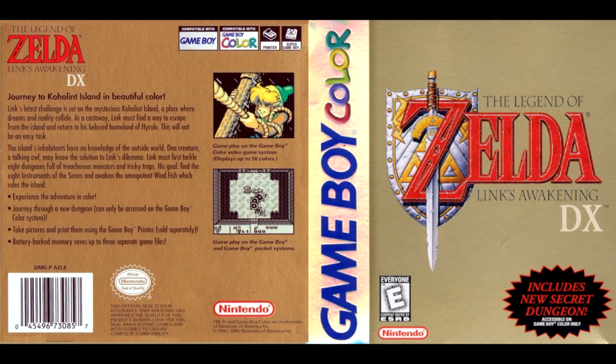A trip to the colorful and beautiful Koholint Island. Link's latest challenge centers on Koholint, a mystical island where dreams and reality collide. As a precaution, Link must escape the island and find a way back to his beloved country, Hyrule. This is not an easy task. The islanders do not know the outside world. One creature, a talking owl, may have the solution to Link's dilemma. Link first has to deal with 8 dungeons full of nasty monsters and tricky traps. His goal is to find 8 siren cars and wake up the almighty Windfish, which rules the island.